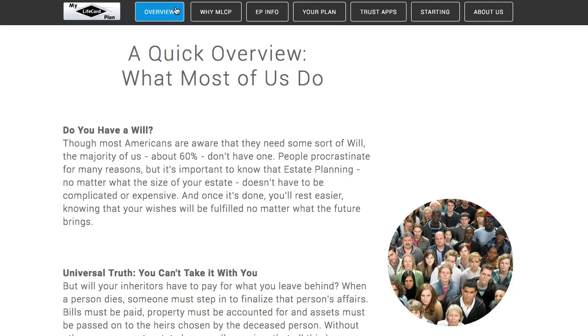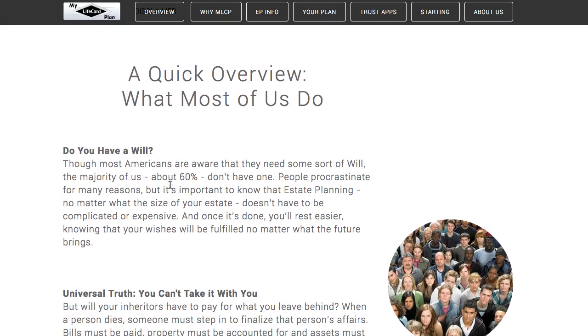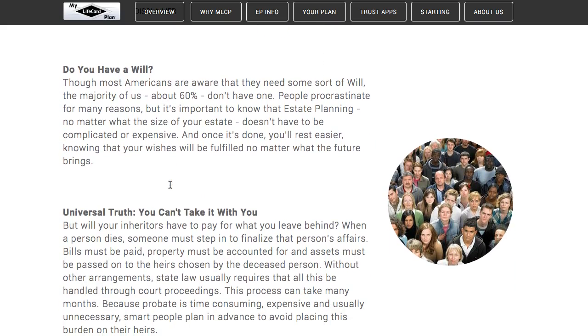Overview basically is that. It's like, what do people mostly do? What do the majority of people do? And we'll see that most people don't do anything, as 60% of the people in the United States don't even have a will. So this section explains that and explains the consequences of that.